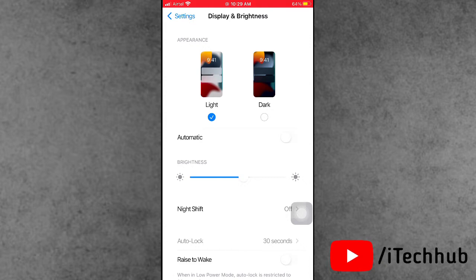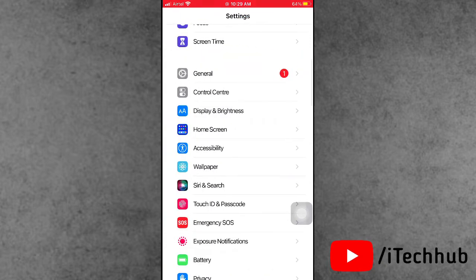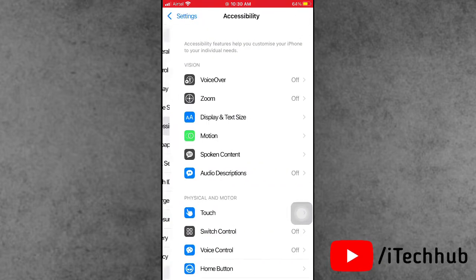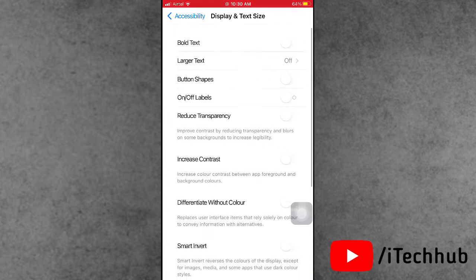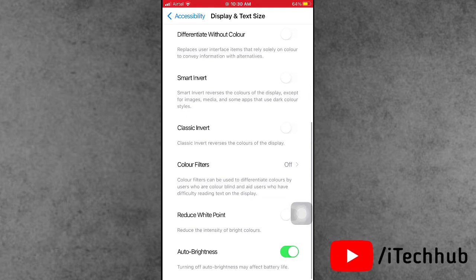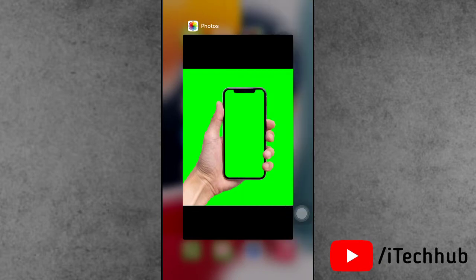Now again come back to iPhone settings. After that, tap on accessibility. In accessibility you can see display and text size. In display and text size you can see the last option is auto brightness. If the auto brightness is turned off, please make sure to turn on auto brightness on your iPhone and iPad. This way you can easily fix the green screen tint problem on your iPhone 13 series.